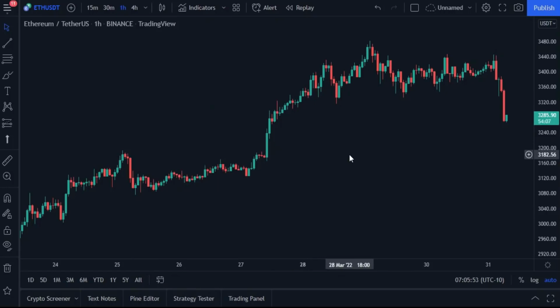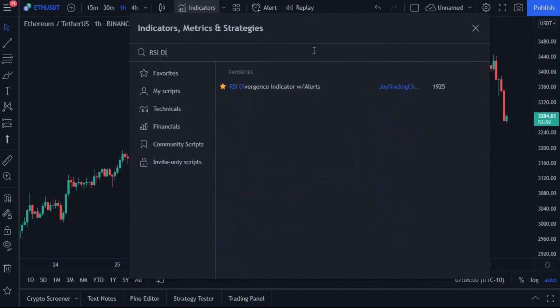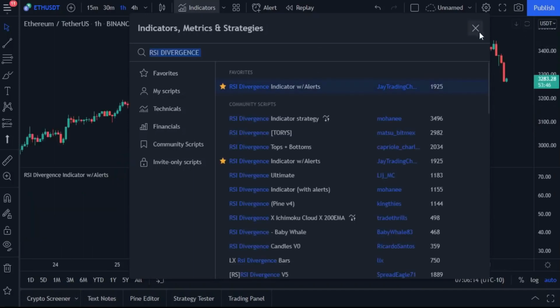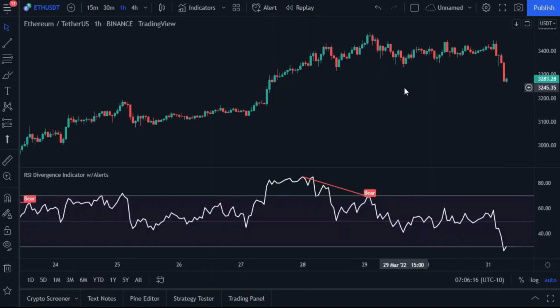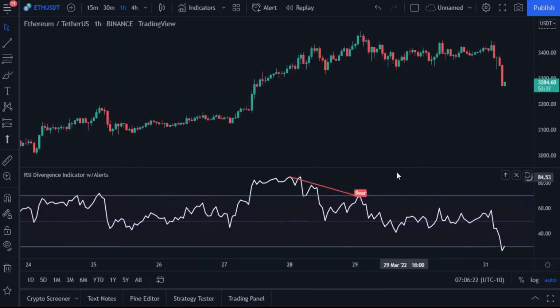This strategy depends on the RSI divergence in the first place, so let's open the indicators box. To determine the divergence manually may be difficult for some, especially for beginners, so search for this indicator and make sure that it was created by J Trading Charts. As you can see here, this indicator simply shows the divergence, so we will not need much to search for it. But what exactly is divergence?